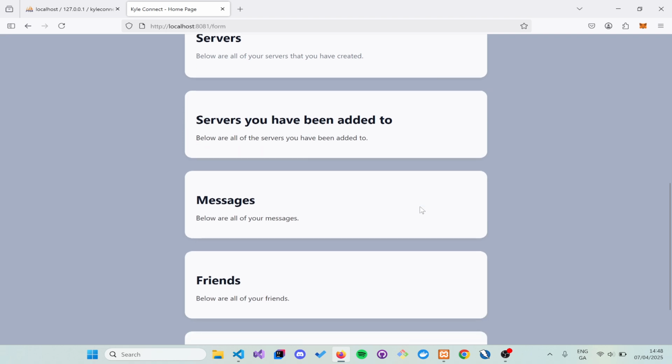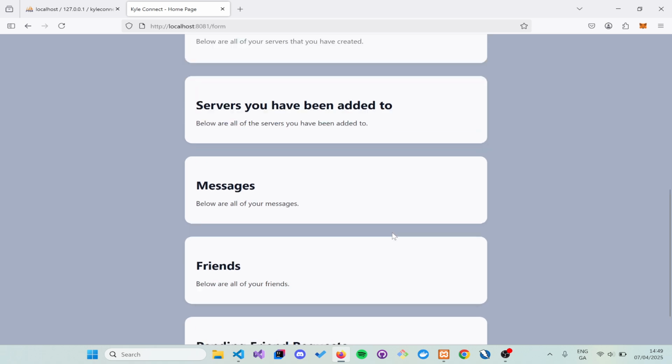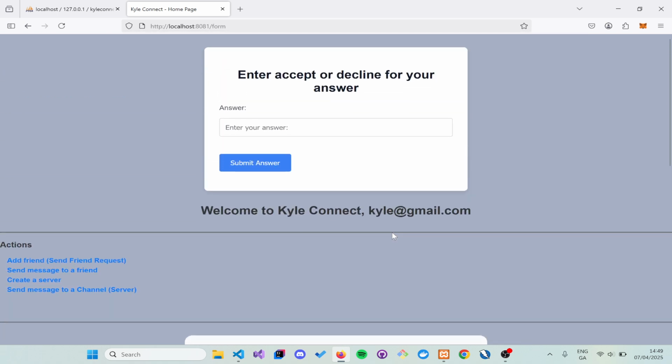Under the messages section, once you have sent a message or have received a message from a friend, this will be populated under this part of the user interface. Under the friends section, once a friend has accepted a friend request, your friends will be populated under here. And then pending friend requests, if you have any, it will show who has sent the request under this section. So let's start off by sending a friend request.